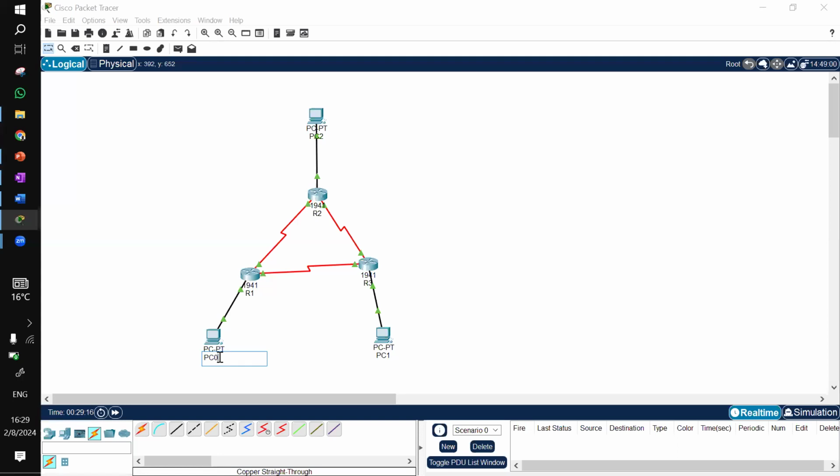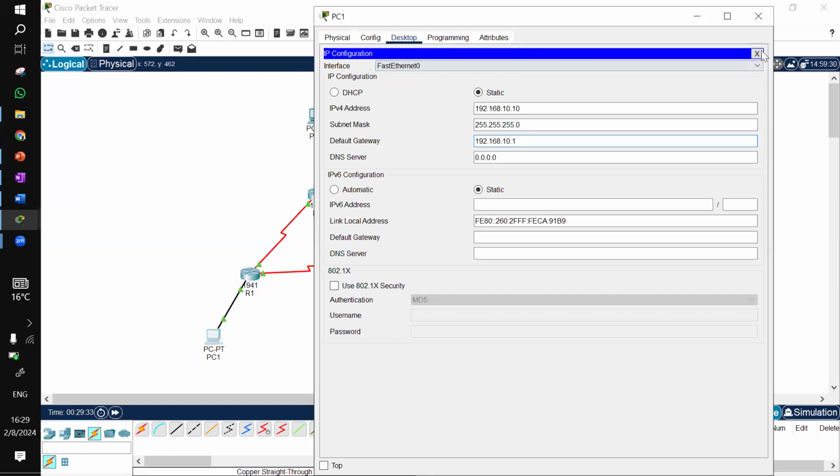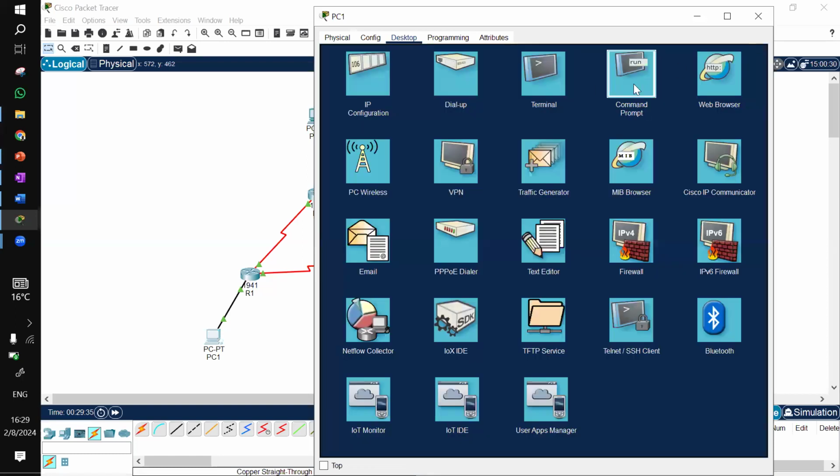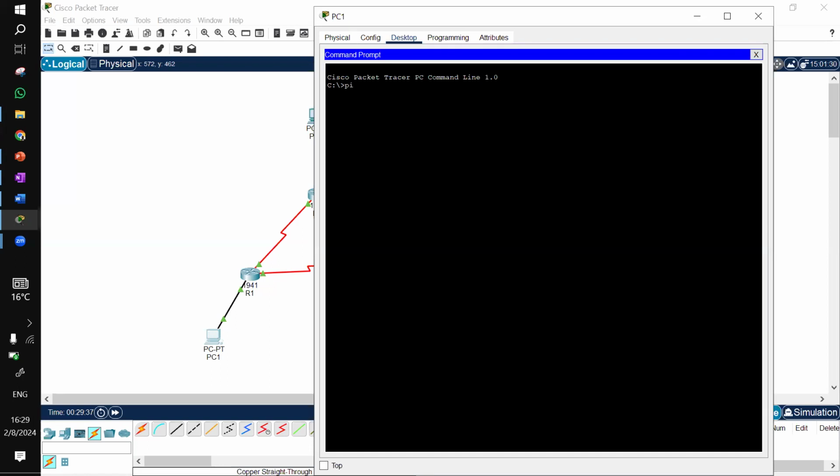Let this be our PC1. Okay, I cannot have PC1 twice. Let this be our PC3. In LAN 3, our PC2, and this becomes our PC1. Right. So we are going to check connectivity between PC1 and PC2. We know there is no connectivity because there are no routing protocols configured. But let's just check.